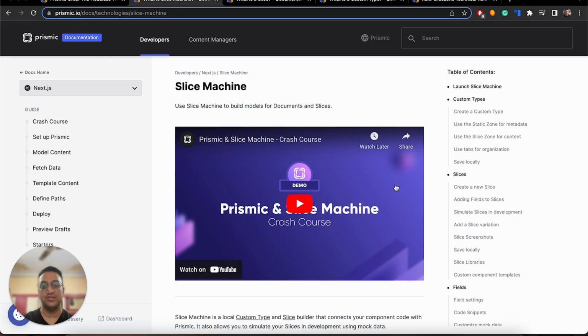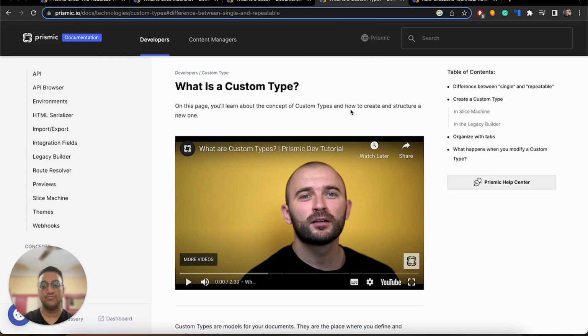Before we jump into slice machine, let us first see what is a custom type. A custom type is how in Prismic you define a structure for your document. A document can be anything. It is supposed to be a reflection of your website. So if you are creating a document, say for blog page, it will have blog name, author name, as well as all the other information relevant to your blog, such as category and cover image.